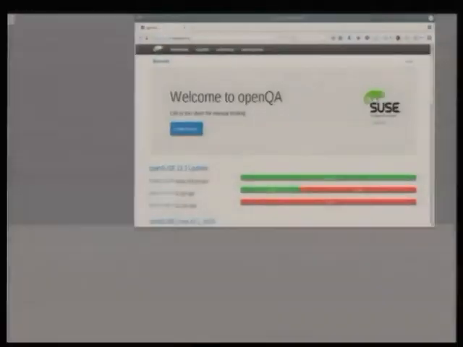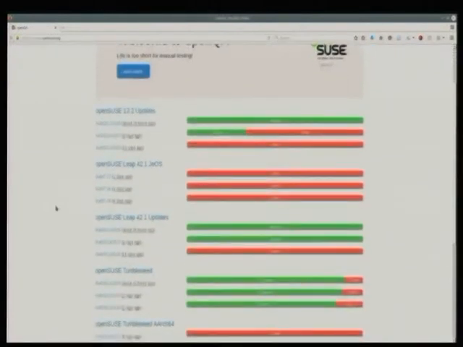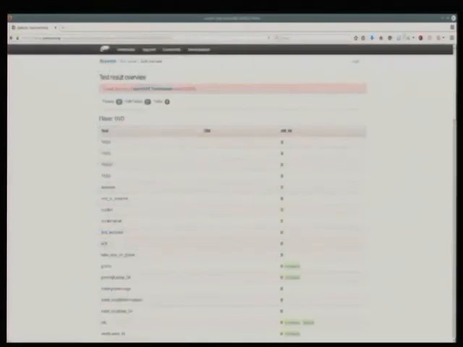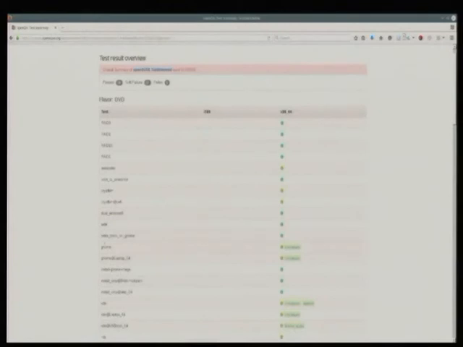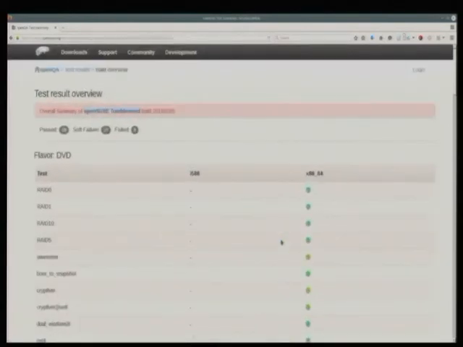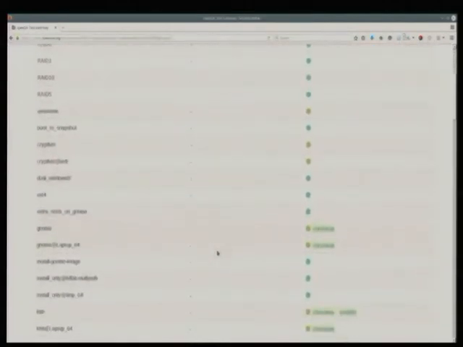Okay. Now, this is for the openSUSE test. Let's check the latest Tumbleweed results. So this is the usual overview for the latest build. This is the build number we have from the build service for openSUSE Tumbleweed. And this is all the tests we run for the test suites.